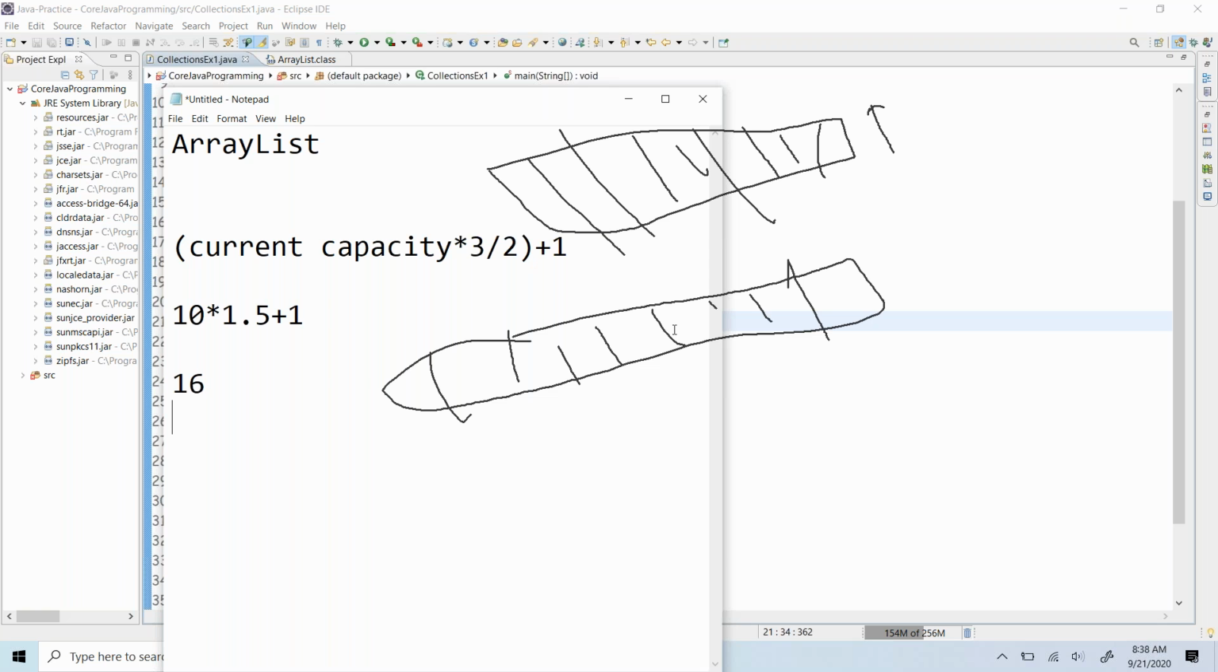And once you have added 10 elements, if you still have more elements, then it is going to resize again. Whatever the current size, about 60% of that size is going to be incremented. Once you have added 16 elements and try to add the 17th element, it is going to resize again. So 16 times 1.5, that is 16 plus 8, 24, plus 1, 25. The next capacity is 25.